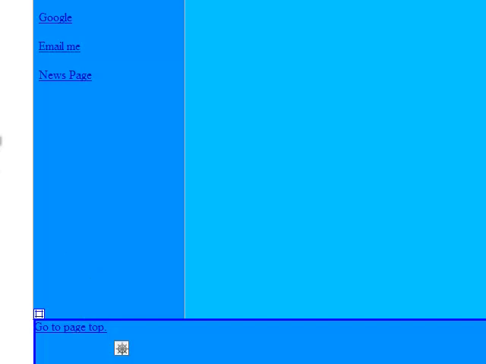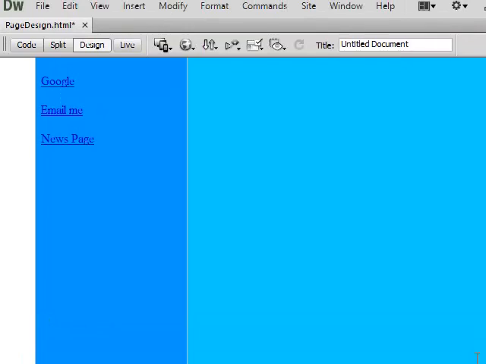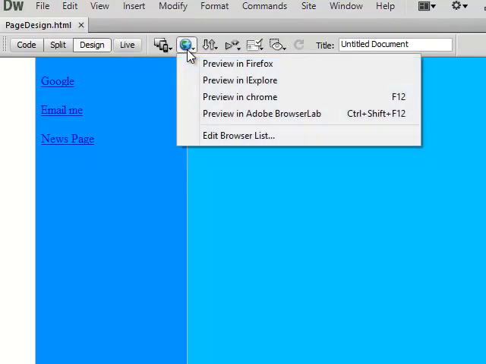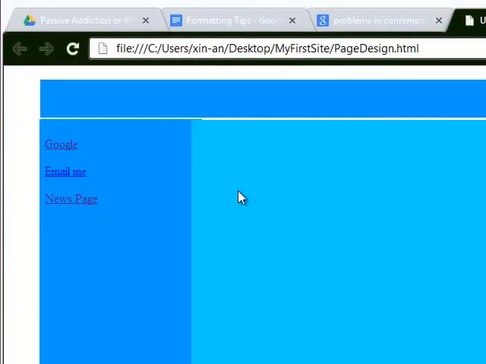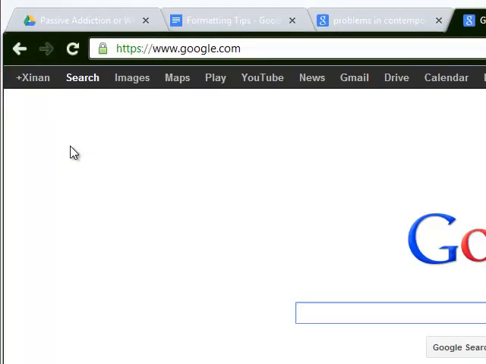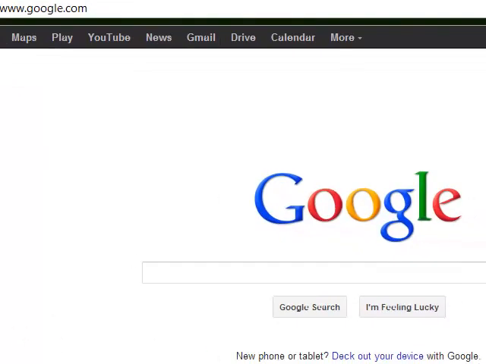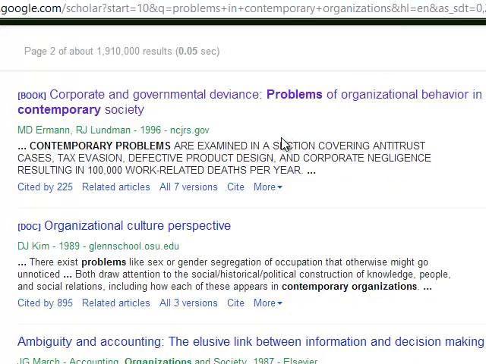We need to save this file and preview it in a browser. So let's save this and click the little blue globe here and preview in Chrome. Let's click the first link. Good, it goes to Google. Let's close this Google page.